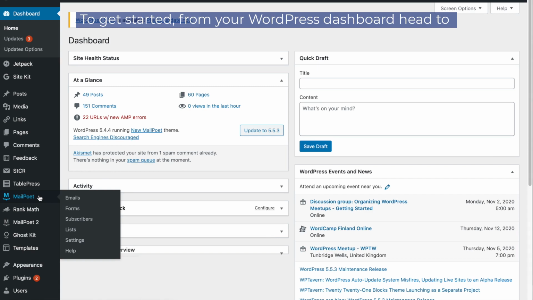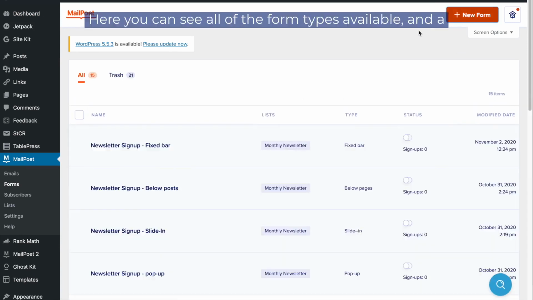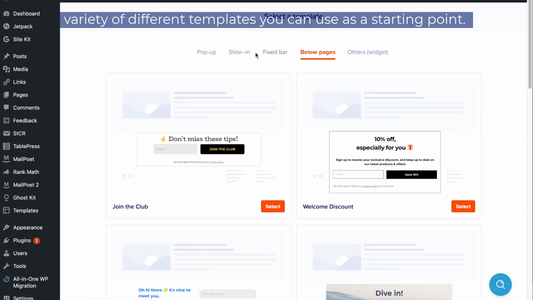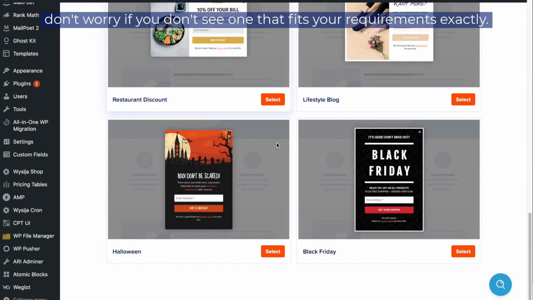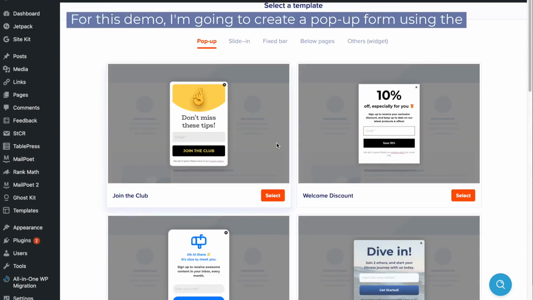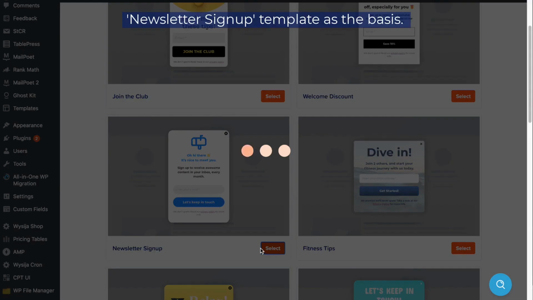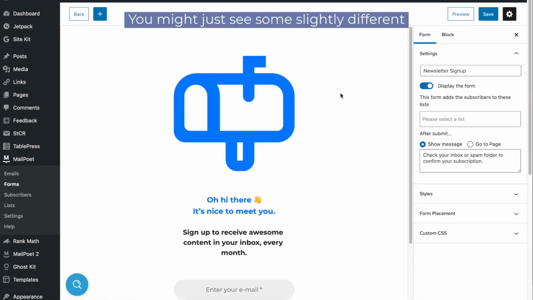To get started, from your WordPress dashboard, head to MailPoet, Forms, and Add New. Here you can see all of the form types available and a variety of different templates you can use as a starting point. All of these templates are completely customizable, so don't worry if you don't see one that fits your requirements exactly. For this demo, I'm going to create a pop-up form using the newsletter sign-up template as the basis, but the design and setup process is exactly the same for each form type. You might just see some slightly different appearance and placement settings.